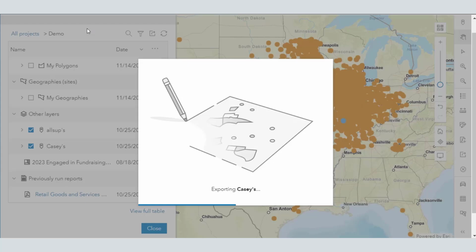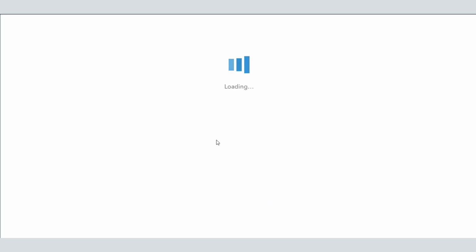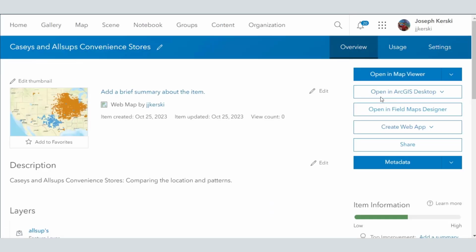Conversely, you can also bring in data from ArcGIS Online to Business Analyst Web App. So you have the ability of using the tools inside Business Analyst Web App on your data that's sitting out in ArcGIS Online. So click here to access the map as I've just shared it. Now it's a content item inside ArcGIS Online and I can open it up in the map viewer.